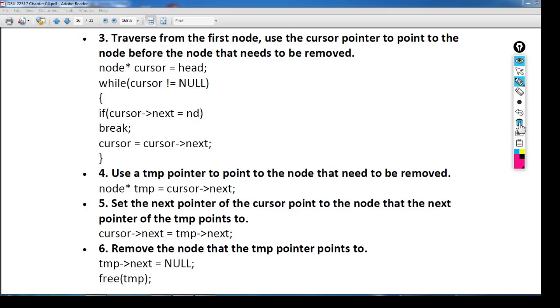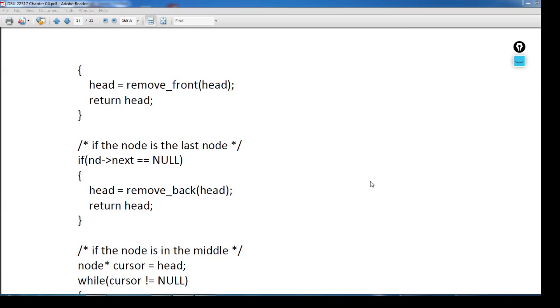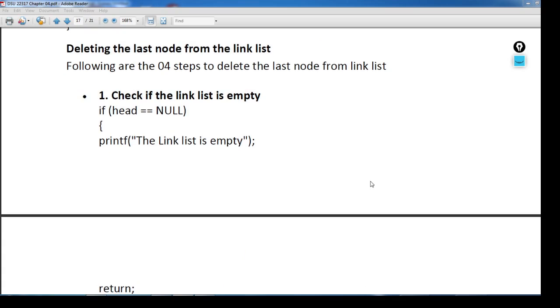Now the last topic remaining is very easy, and that is deleting a node from the last node, right? Writing a C program is easy. Now we will see deleting the last node from the linked list. There are only 4 steps. First step is very easy. Just you have to check whether your linked list is null or not, right?